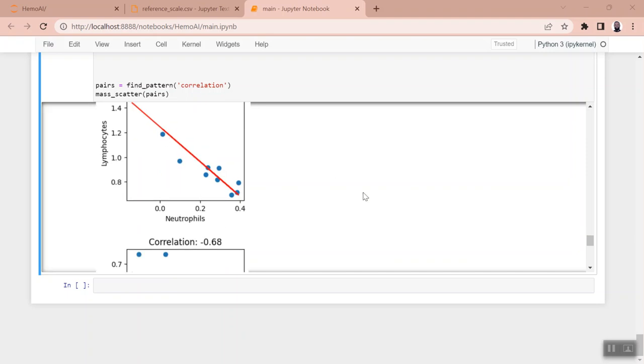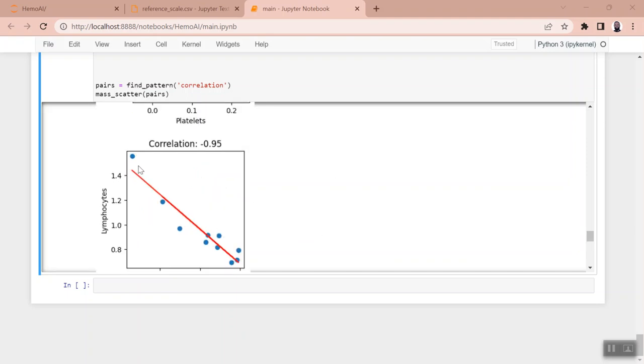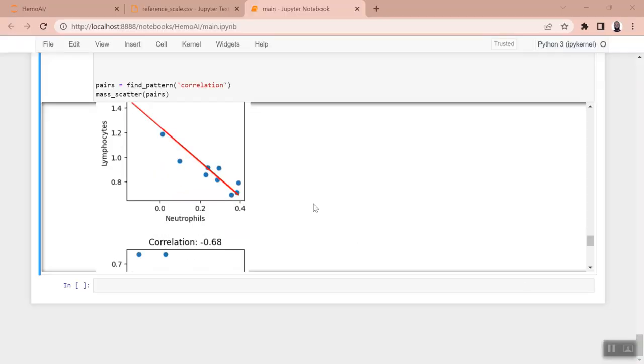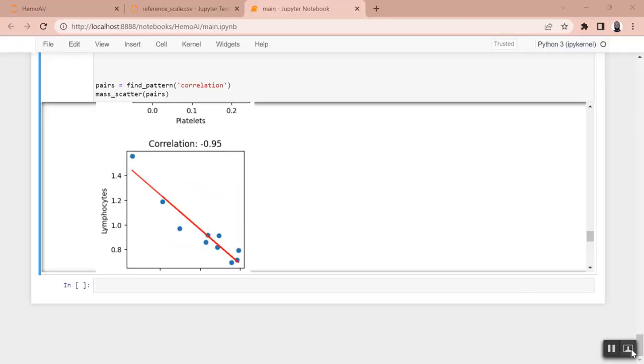neutrophils and lymphocytes. So what this means is, as you can see, it's almost a perfect, almost -1, which indicates a perfect negative linear relationship between the neutrophils and lymphocytes. What this means is one increases and the other decreases. So one increases, the other decreases, or the other way around.